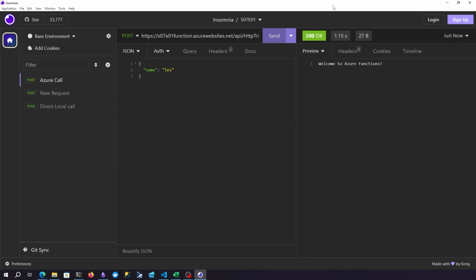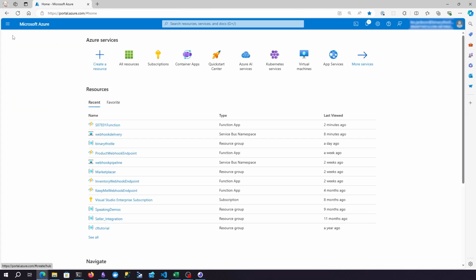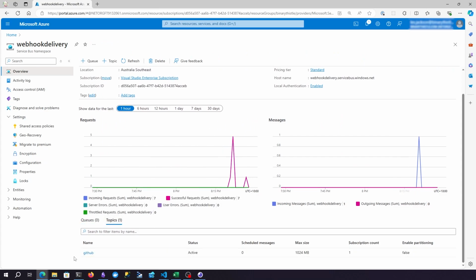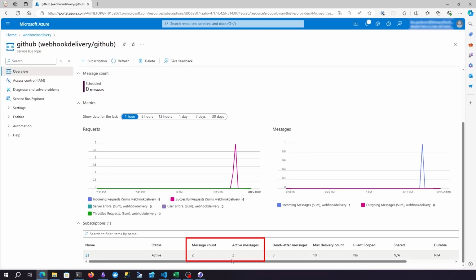That looks pretty good. We've got a 200 OK response. And if we come back to our Service Bus and look at the topic again, we should see 2 messages on there, hopefully. Indeed we do, 2 messages, which is looking pretty good. And again, that message has nowhere to go until we create our subscriber and consume that message from the bus. So that's looking pretty good now.